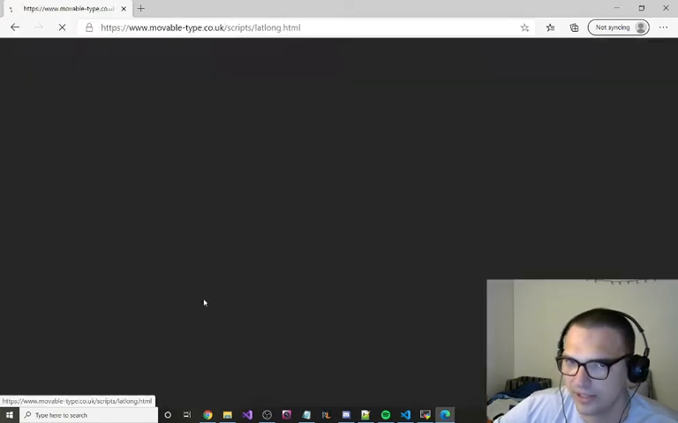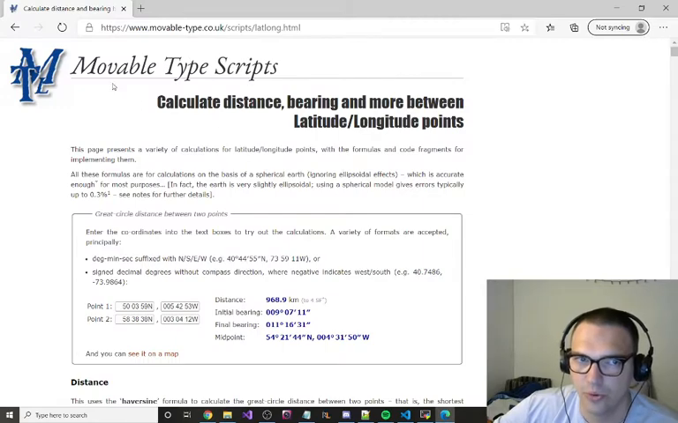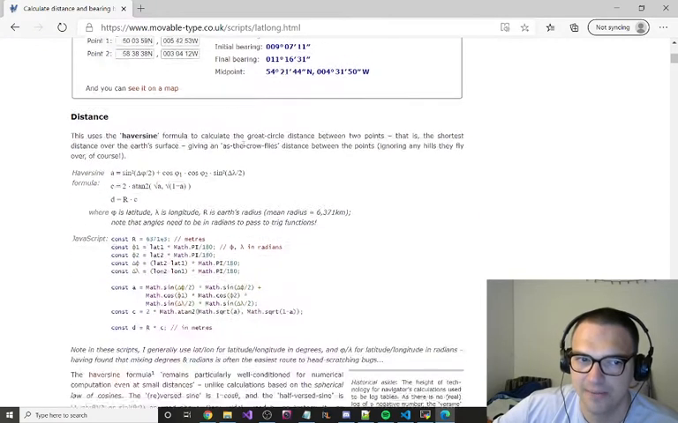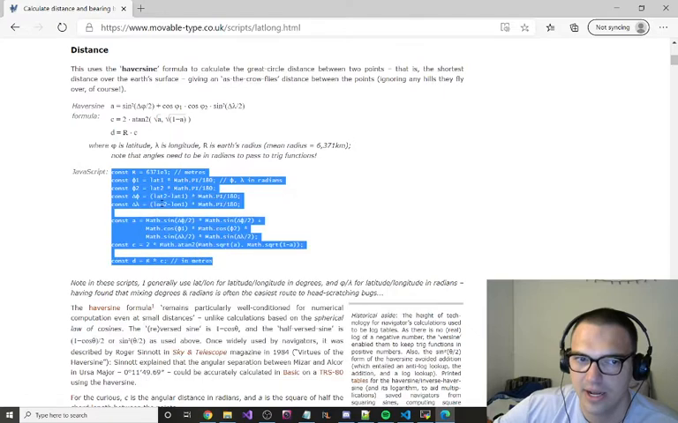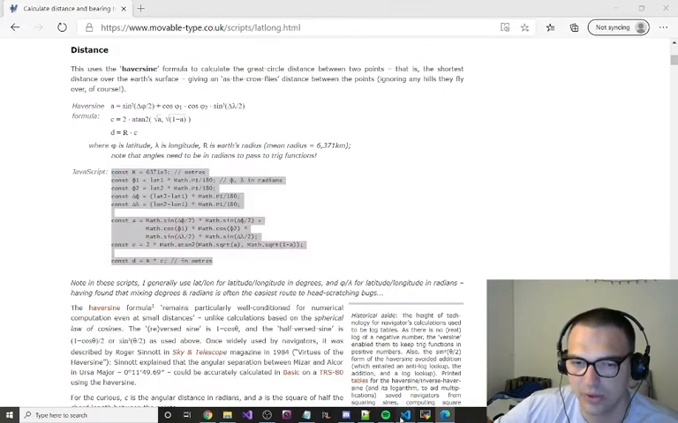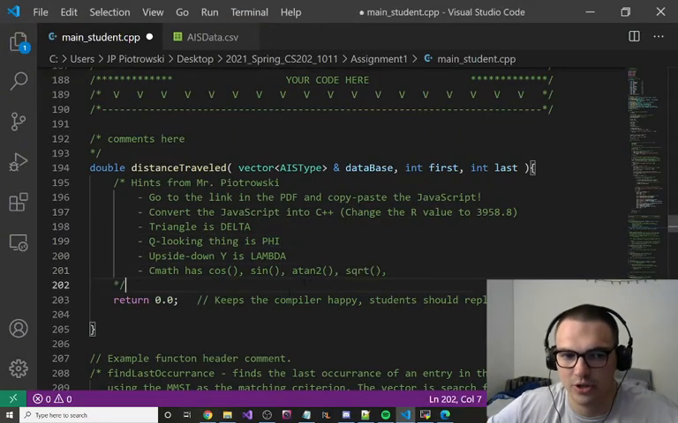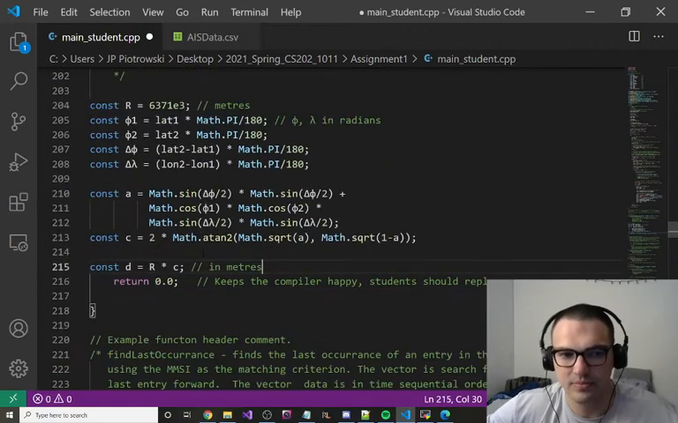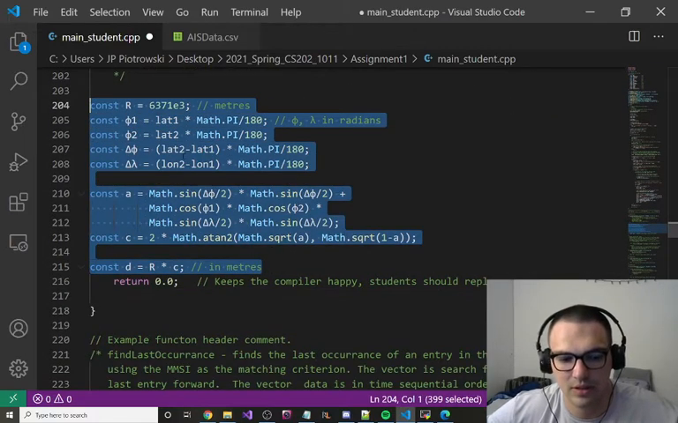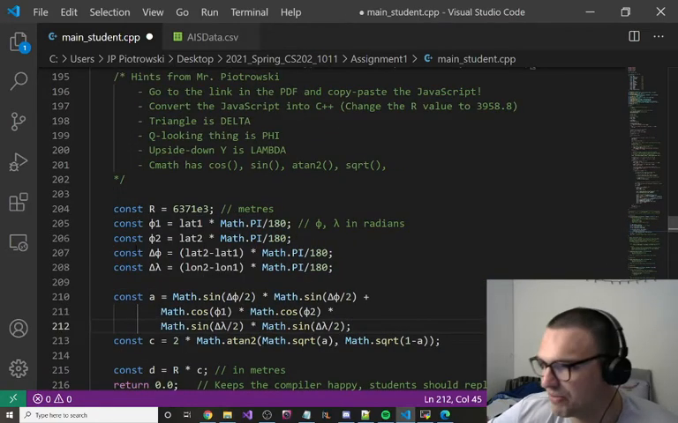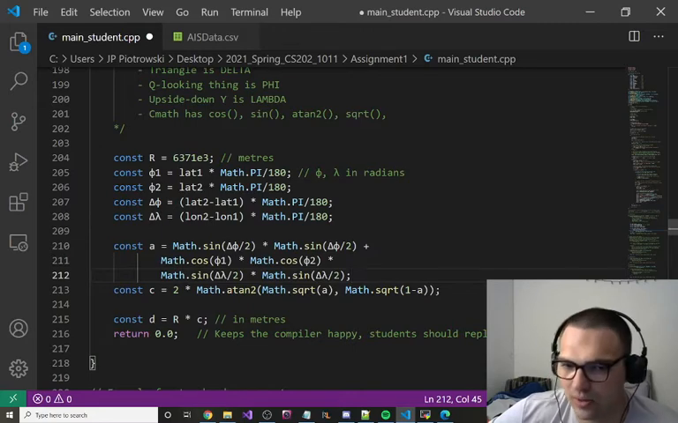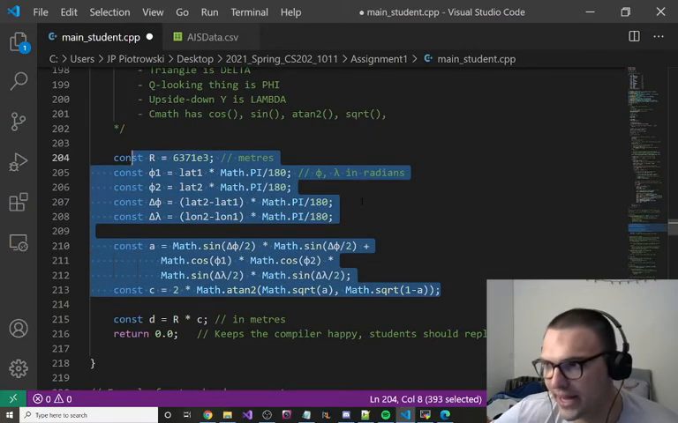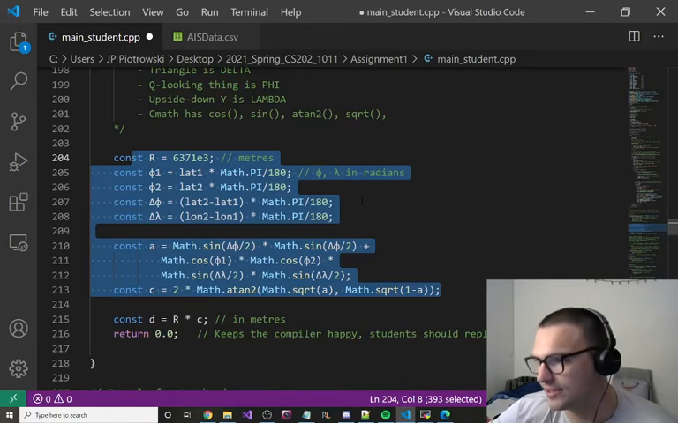So if you actually click on this link, it will take you to this website. And in fact, it has some JavaScript code here that can help you do the calculations. If you copy it and bring it into VS Code, you can paste it. You should tab it over because we want everything to be formatted nicely. Now, this is JavaScript, so this code is not going to work, but you should be able to convert this into C++.